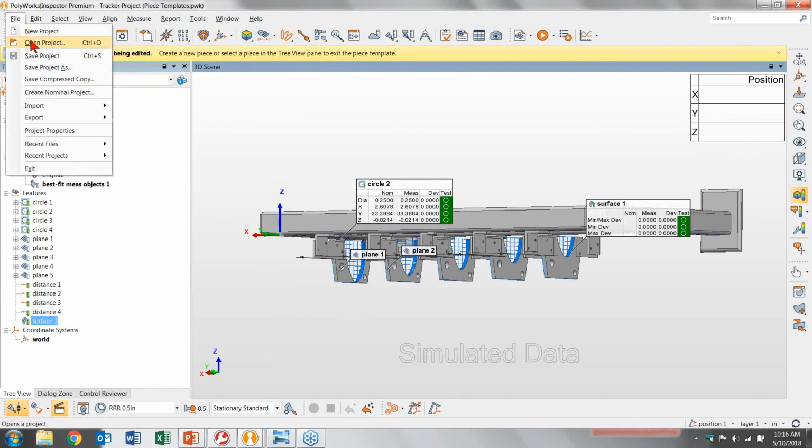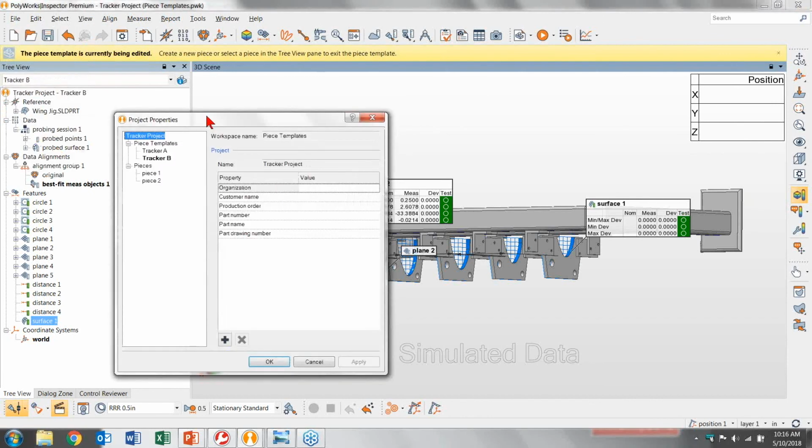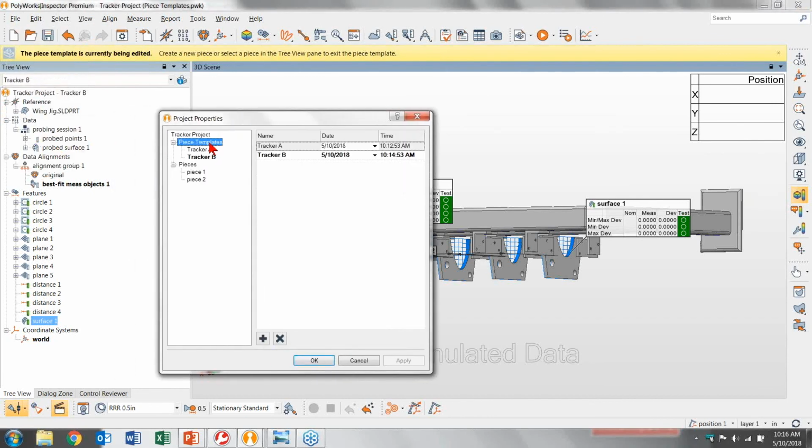I also want to direct your attention to the project properties. And here we can see any of the piece templates set up. And this is also where we can go if I ever need to remove a piece template by just hitting the delete button.